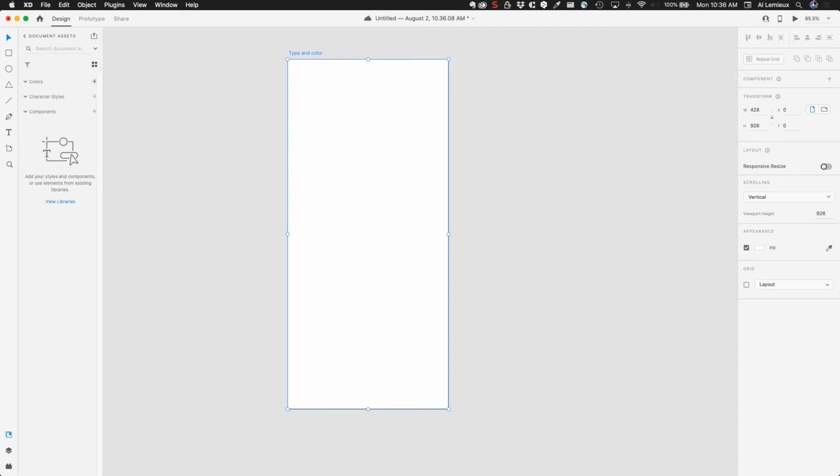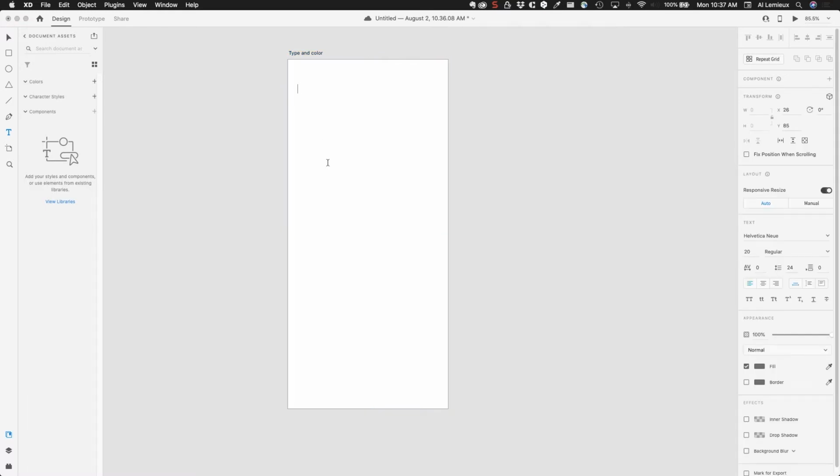Now over here on the right hand side in my inspector, I can see that the size of this is 428 pixels wide by 926 pixels high. Now I can start building all my assets for my document library. Right now my document assets, my colors, character styles, components, everything's blank. So I'm going to go ahead and populate that. For typography, I'm going to need the type tool. So I'm just going to select the type tool here, click on the artboard, and type in headline.